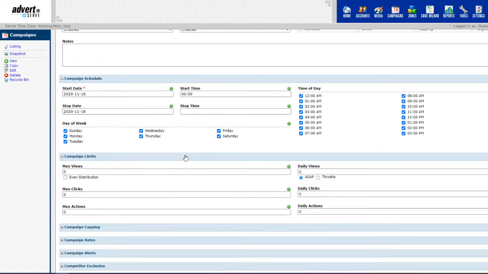Then you can define its limits. You can tell it that it can get a certain amount, say 100,000 impressions you want to give it. And if you click even distribution, we'll try to average those impressions between the start date and the end date on average to the best of our abilities. It can never be perfectly predicted.